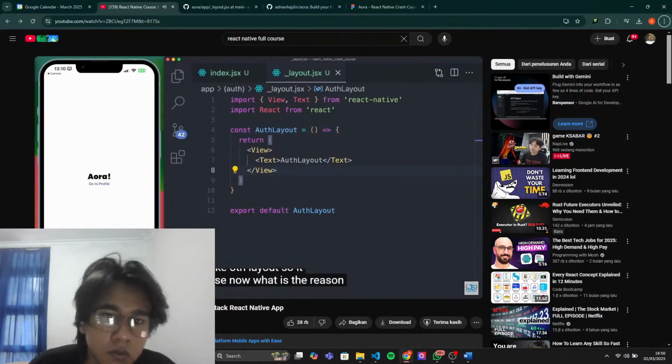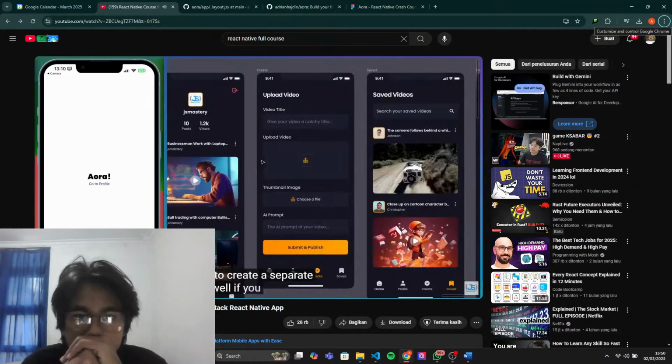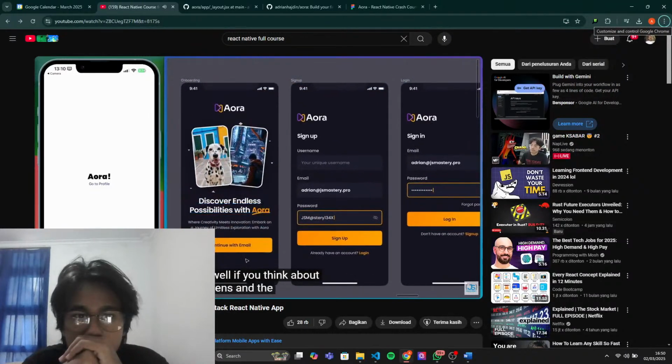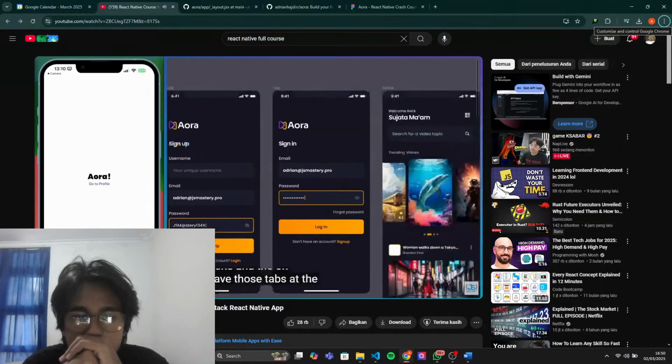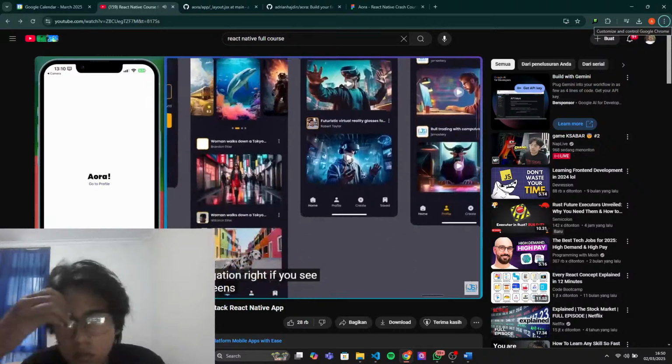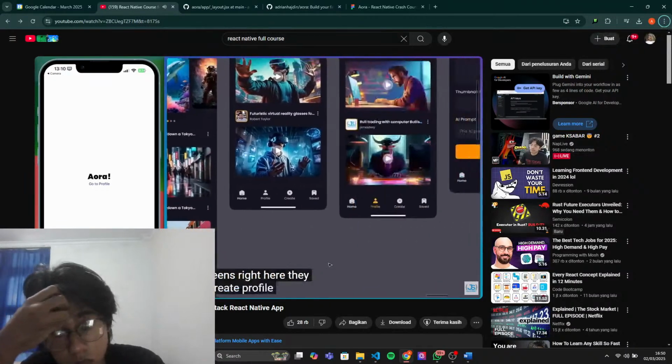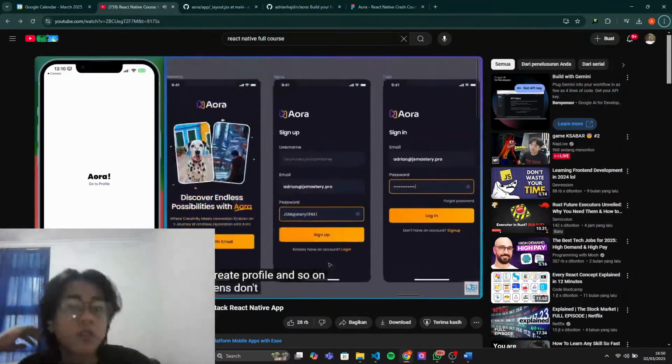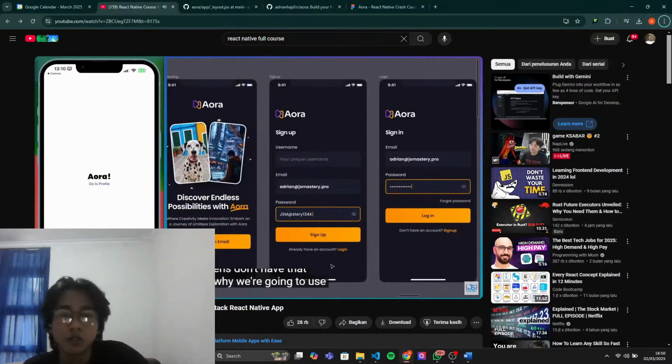Now, what is the reason why we're going to create a separate layout for the auth? Well, if you think about it, only the auth screens and the onboarding won't have those tabs at the bottom, the navigation, right? If you see all the home screens right here, they have the home, create, profile, and so on, but our auth screens don't have that, which is exactly why we're going to use a separate layout.